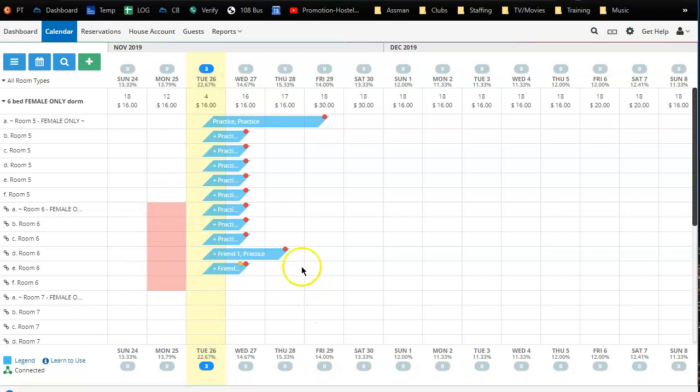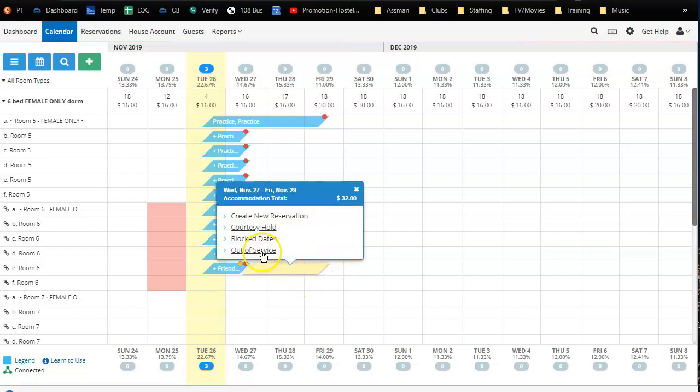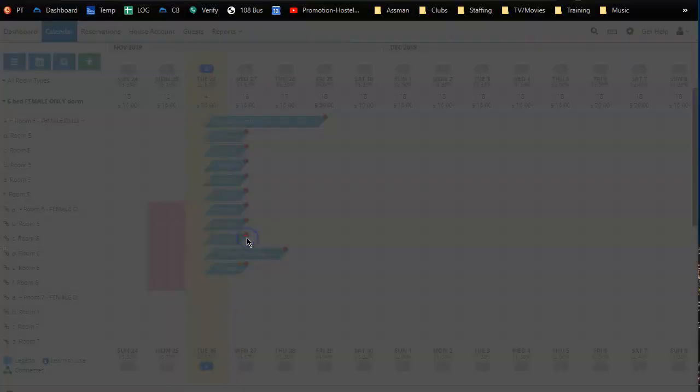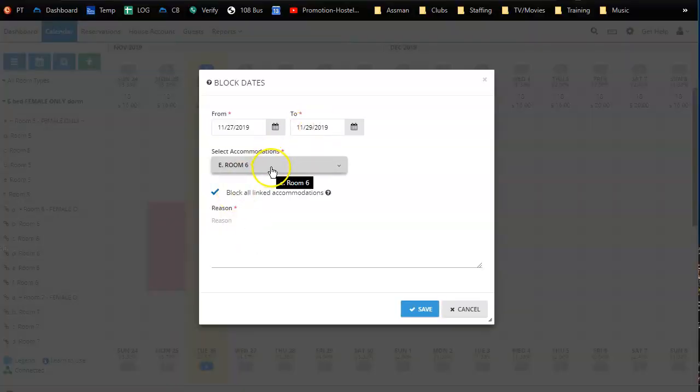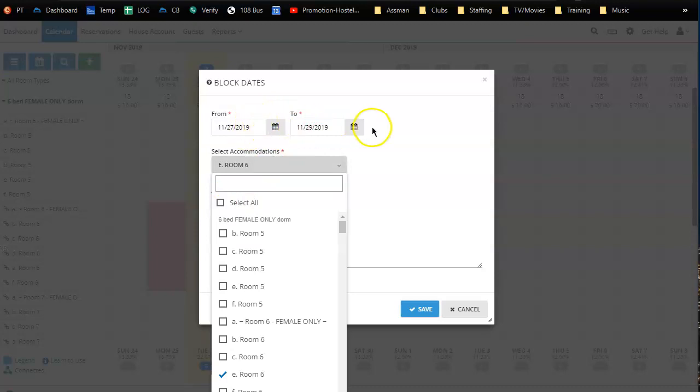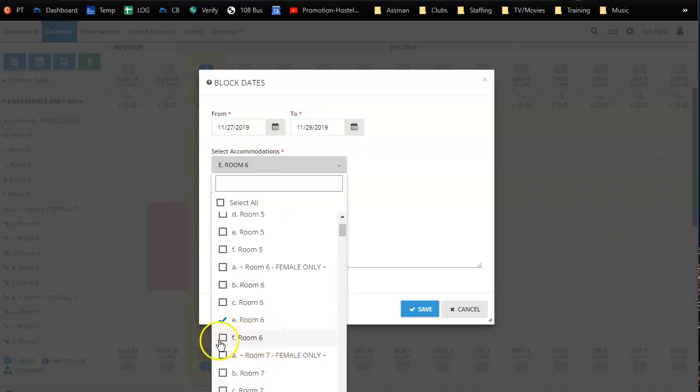And the only other important thing that we regularly use are blocks. So there are 2 main types of blocks. There's the gray and the red. Red is supposed to be an out of service, but we just kind of use them randomly. So you create a block by selecting the dates you want to block. So for gray, you do block dates. And you can change the dates here if you want, or you could add a couple beds as well.